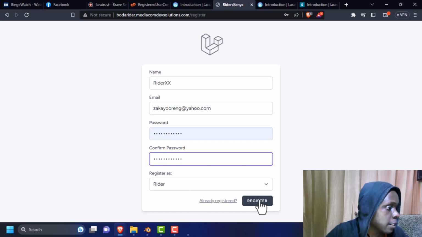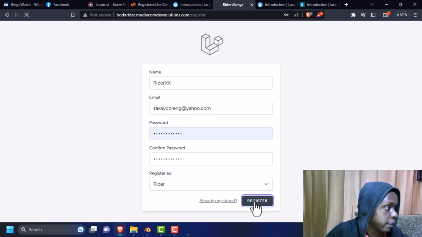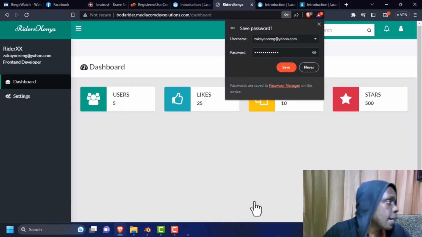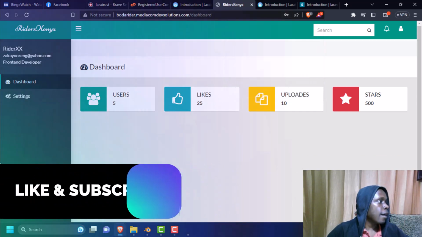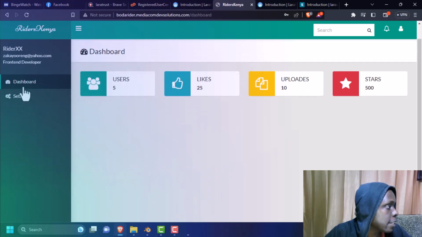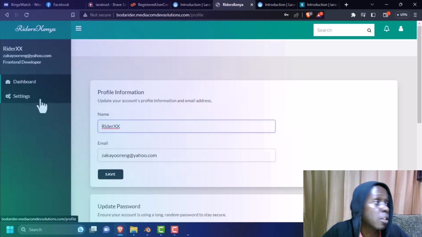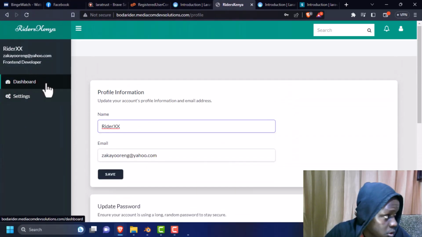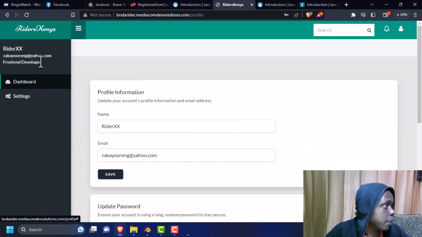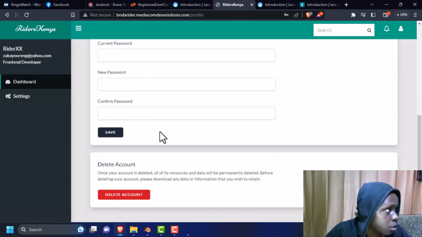And then we register him. Let me copy that, and then I register him. You will see that now, yes, this is rider X. He has been registered into the system, but as you can see, this user has only a few pages to see, and I can still assign him different pages in the system, that is, if I assign him the roles and the permissions.